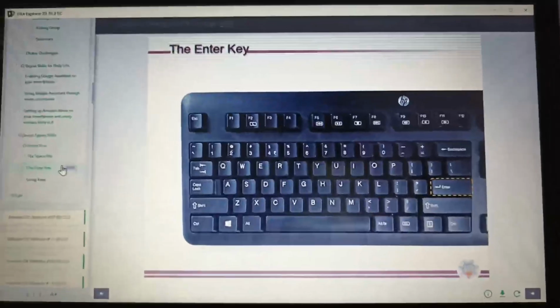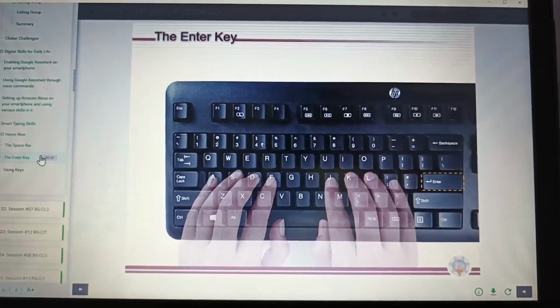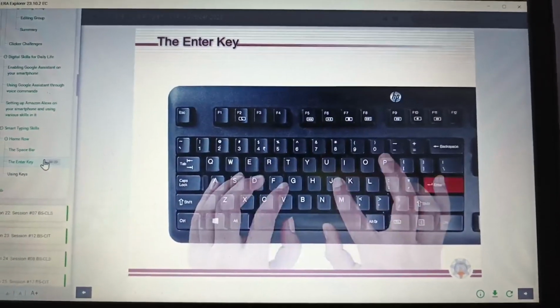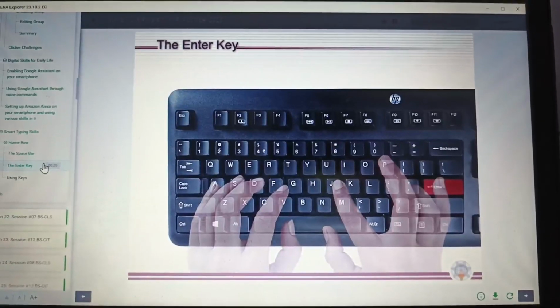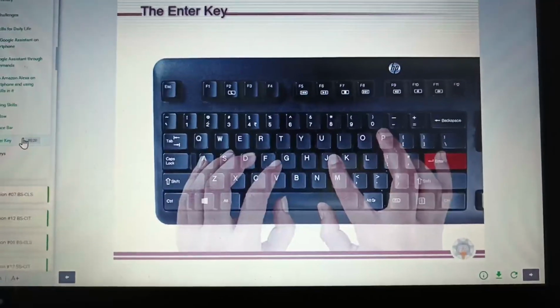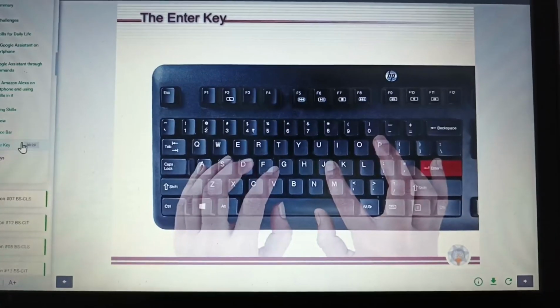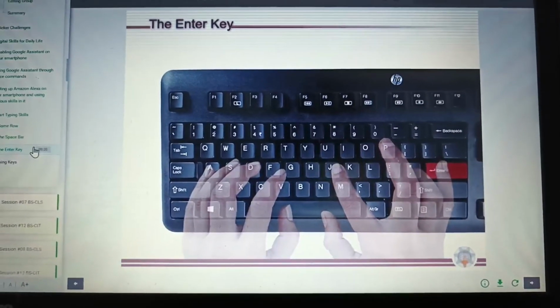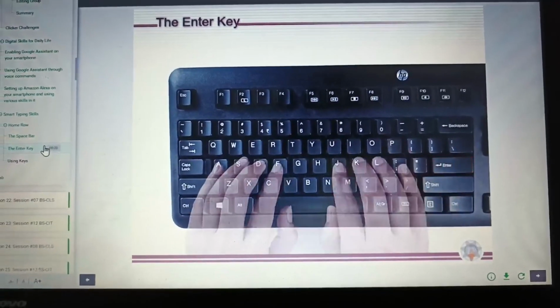The Enter key is one of the most important keys on the board. In a word processor, it creates another line when you hit it, but it has other functions such as executing a command in the same way a mouse click does. The right little finger is used for this key.